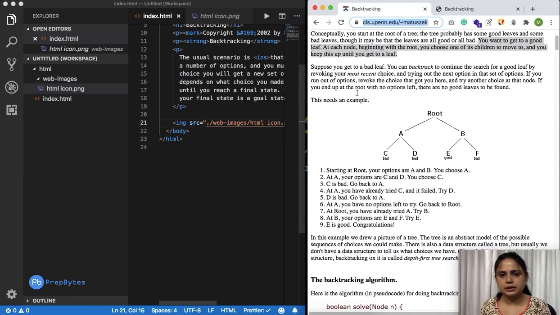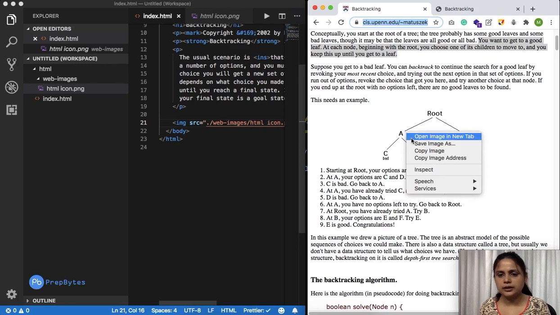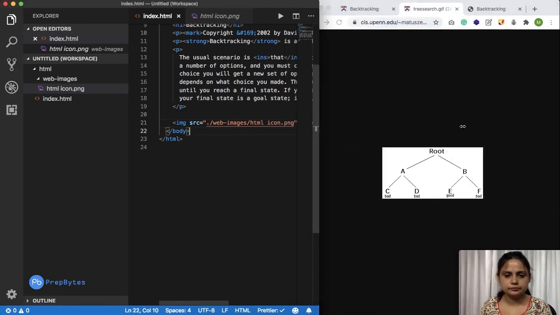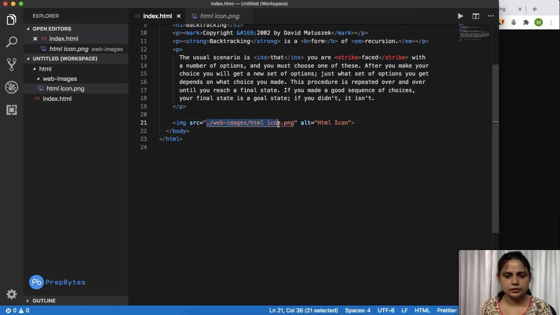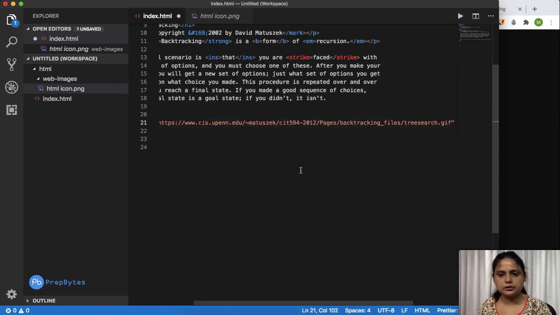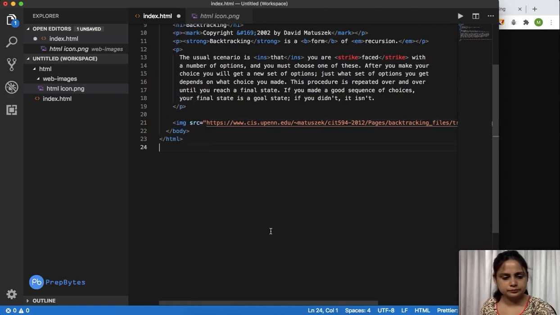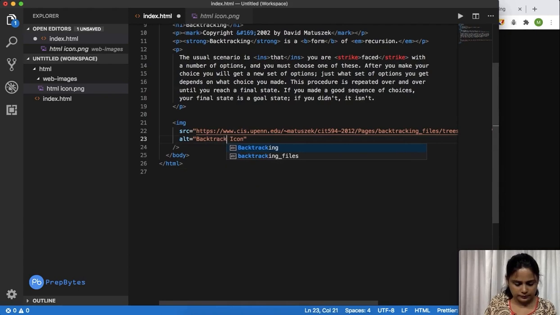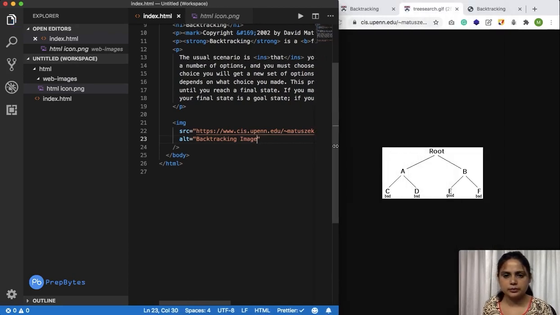So now if you see, what is happening here is that this particular thing is a different image. So now if I have to add this image, I'll right click, open image in new tab. So this is giving me the link of the image. So now let's say I go ahead and I add the image. Okay, so this is the complete link. Okay, now here what do we have? Alt. So here alt has to be backtracking image. That makes more sense, right? Okay, now let's just go ahead and see how it works.